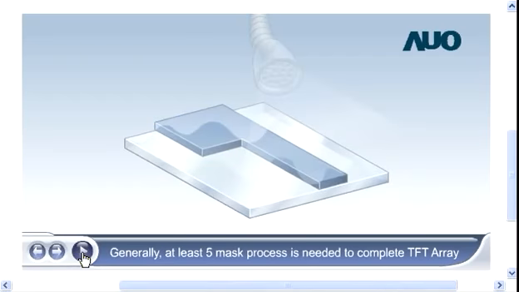So generally, at least 5 mask processes are needed to complete the TFT array. So that is different from the passive LCD. Passive LCD just has one process of etching the ITO. But to build the TFT LCD, you need to have a thin film process, and that needs to be repeated at least 5 times.